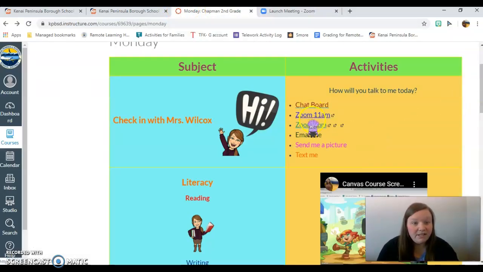There's a couple of different Zooms that you can Zoom in with me. I will be on each day, Monday through Friday at 11 a.m. and at 2 p.m. If you want to see me and talk to me, then at 11 a.m. you're going to click on the blue link and you're going to be directed to Zoom and you'll be able to see me.